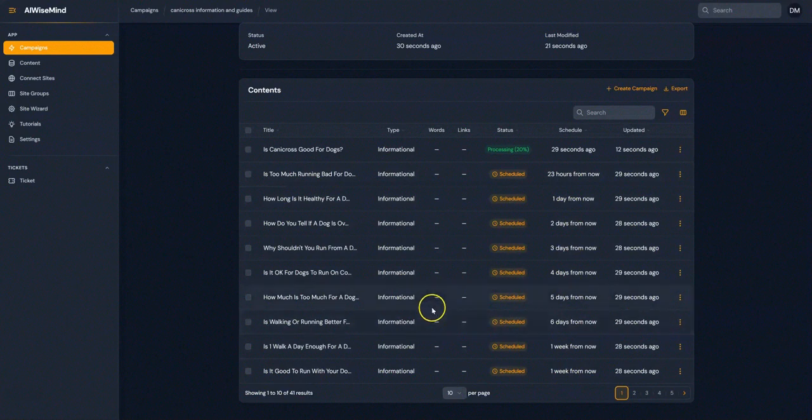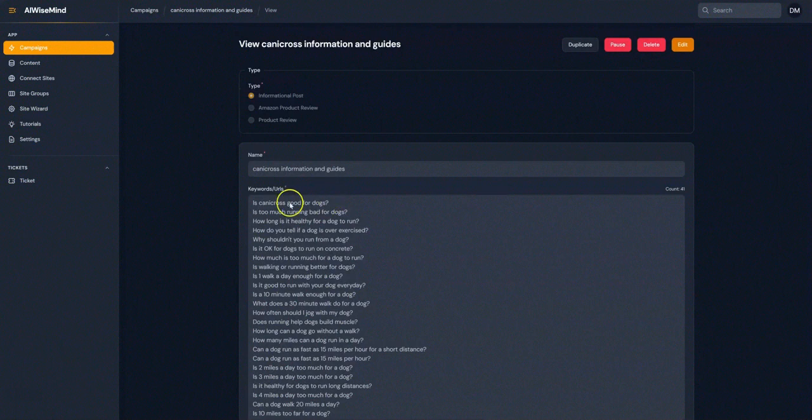And that's the brilliant thing about AIWiseMind. In over 2 years of reviewing tools like this, I haven't seen a tool that made it so easy to schedule out this much content at the click of a button. It is pretty insane. Really fun to use as well. So let's go back over to our spreadsheet.